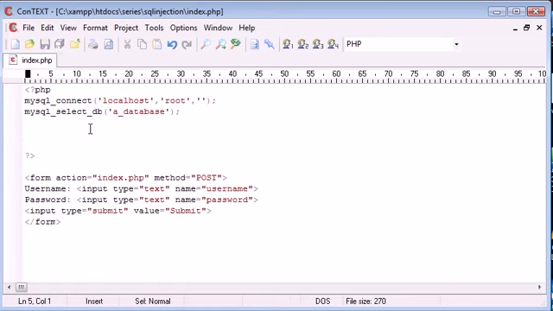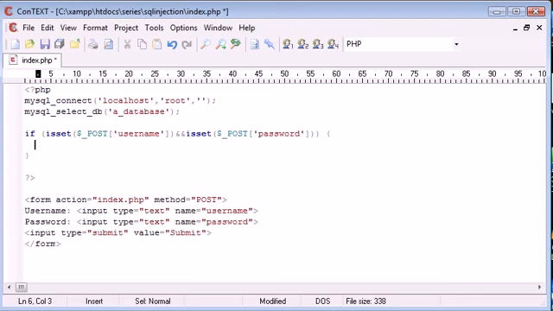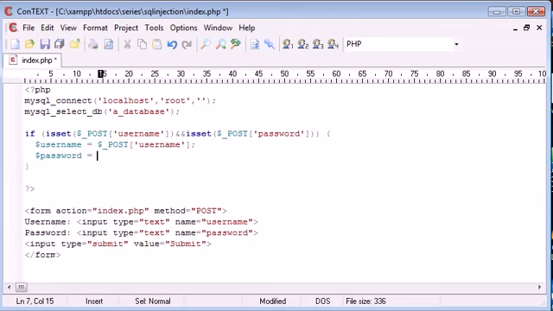So when the form resubmits, we need to first of all check if the posted username and posted password are set. So we use the isSet language construct. So we say isSet $_POST username, and we use our and operator, and we say isSet $_POST password. If these are both set, we can now assign them to their own variables. So username is going to equal $_POST username, and password is going to equal $_POST password. So let's just echo these out so we can see that this is giving us back our input.